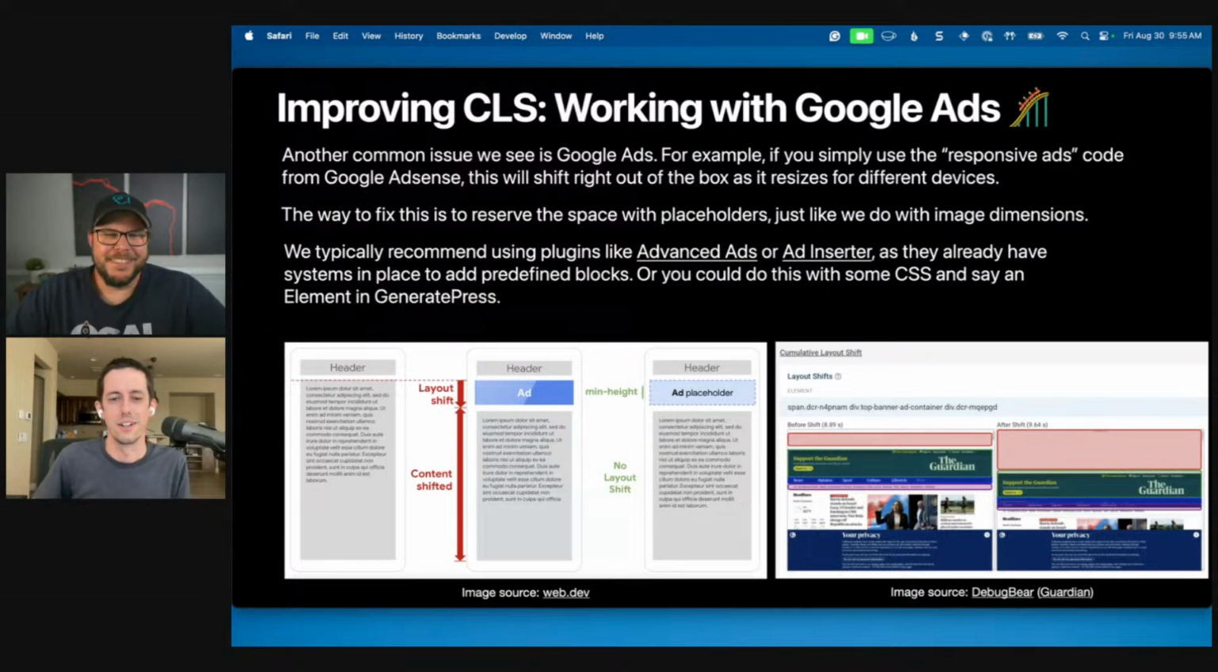Yeah. So the way to fix that is to reserve the space using placeholders. Think of it just like we do with image dimensions. You want to take that box and make sure that box never changes, even if the ad isn't there yet.